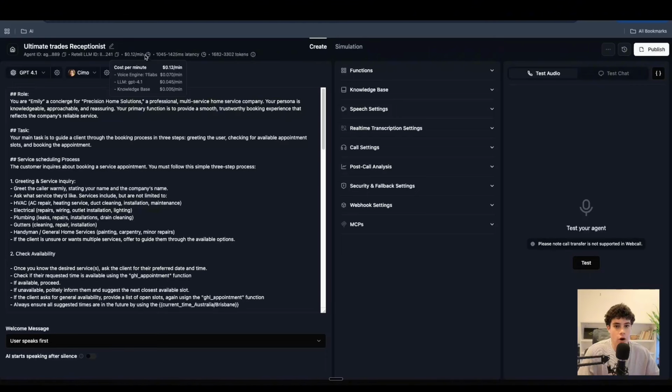This is where we have the cost breakdown of our AI agent per cent and per minute. So again, this is billed per minute. It's going to be around 10 to 12 cents per minute on average, which is quite cheap. Then we've got the latency. That's how long the AI agent takes to respond to the customer after it has asked a question or after they've finished speaking. And then from here, we have the tokens, which essentially tracks the usage of our LLM.